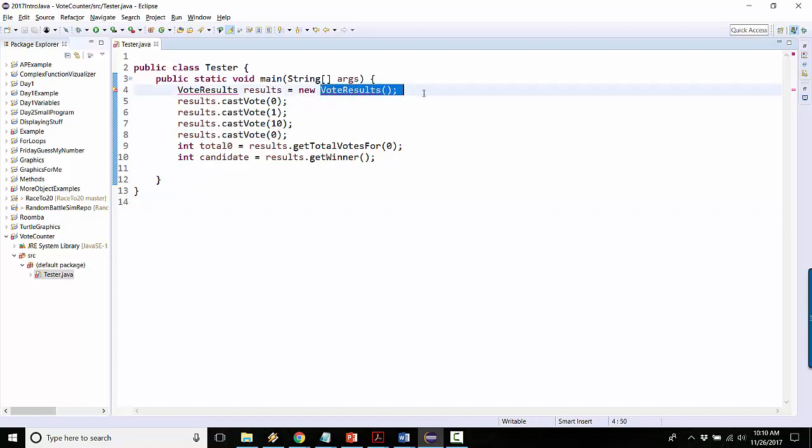So we have a vote results object that's intended to tally votes for a number of candidates. The candidates are numbered from 0 to 2 because there's 3 total candidates. So you can run the cast vote method to cast a vote for a particular candidate. So here we're casting a vote for candidate 0, here for 1. This shouldn't do anything because there is no candidate 10. And then another vote for candidate 0.